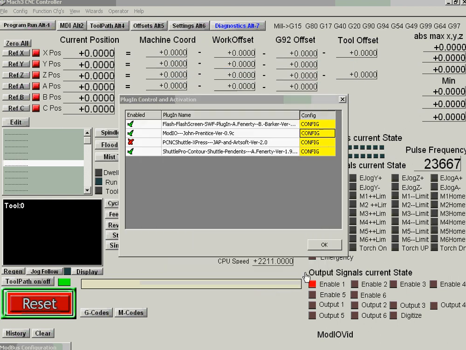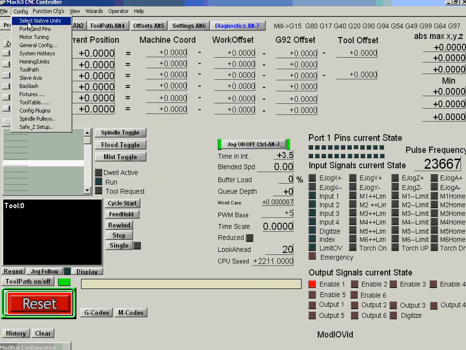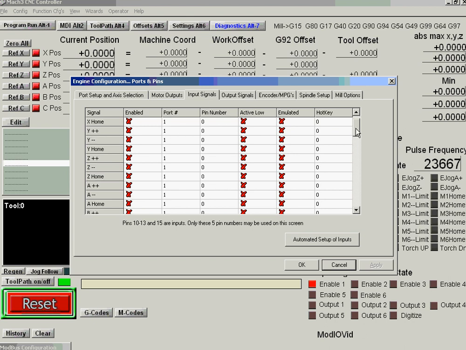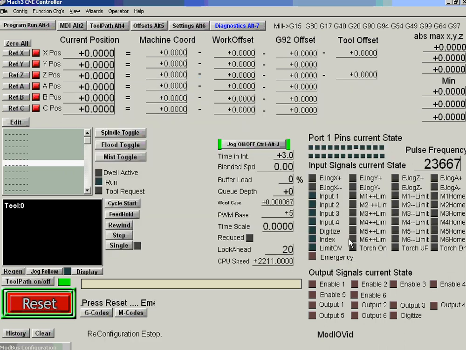And so in Mach, ports and pins input 0 to 4 are my input. And so when I look at that input 1, switching the switch toggles it on and off.